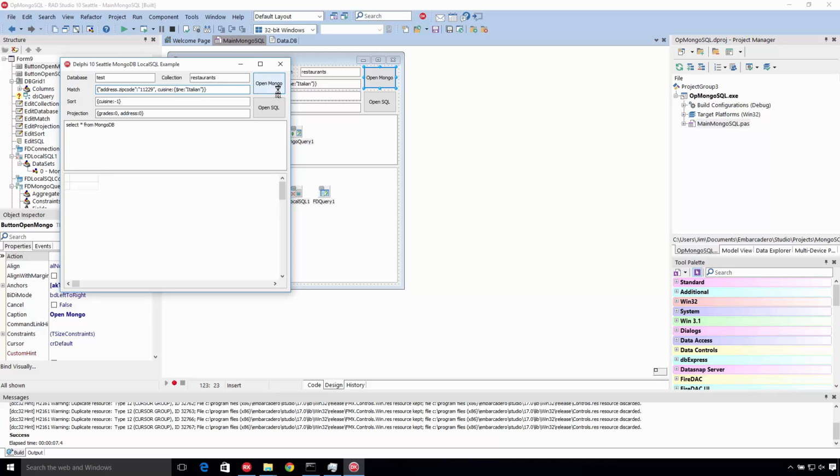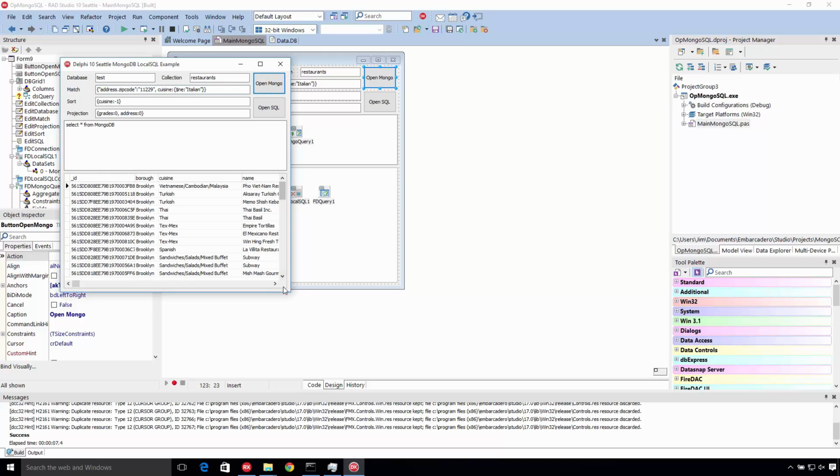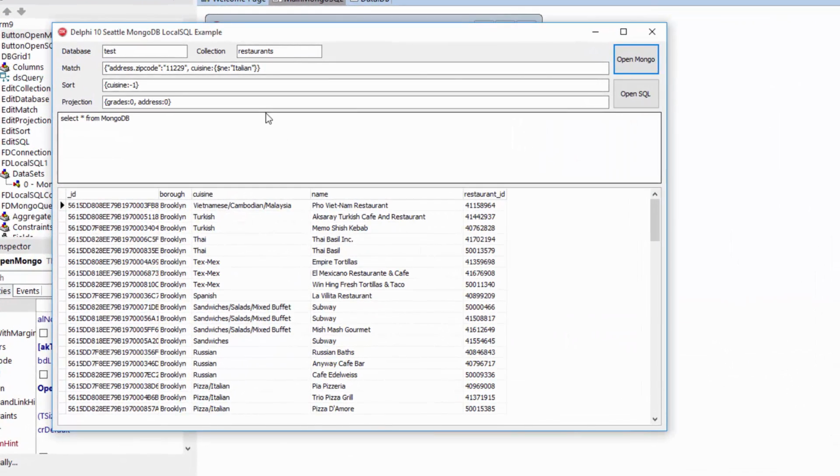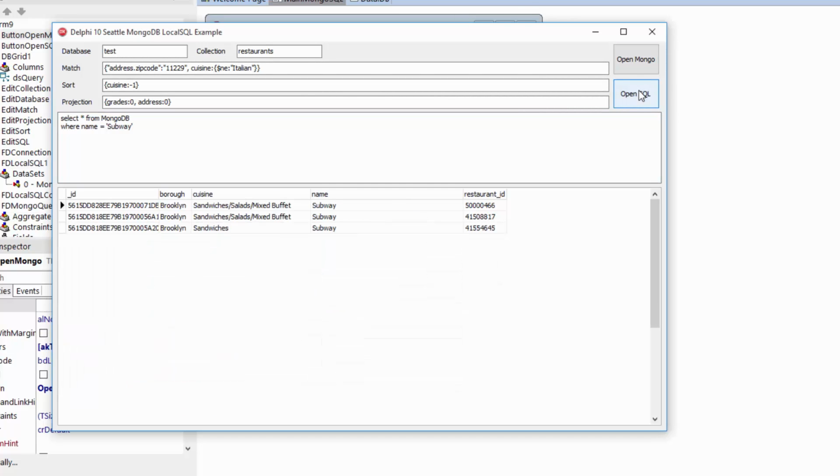So we open the MongoDB query, and here's our result set, which we can see there. And then we can say, on here, we can say where name equals subway. And now we've restricted that down. So all of this is still in effect, so we can still do our matches and our queries via the MongoDB query, or we can do it via SQL query.